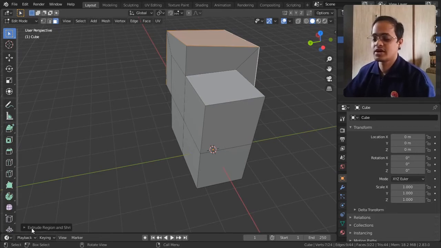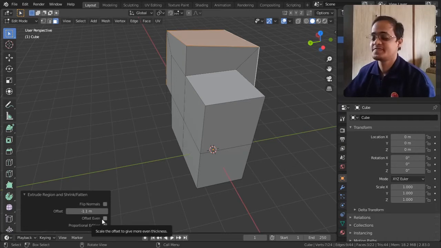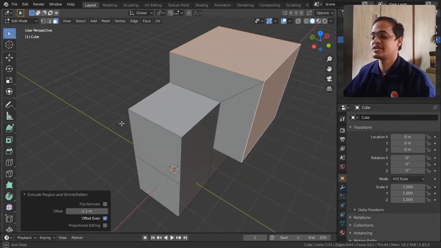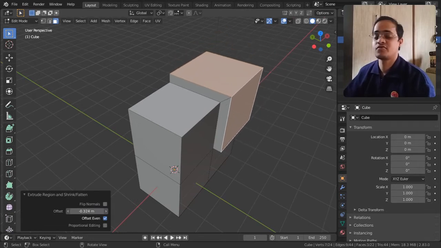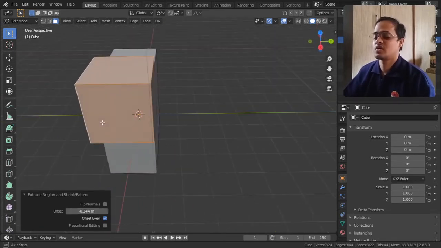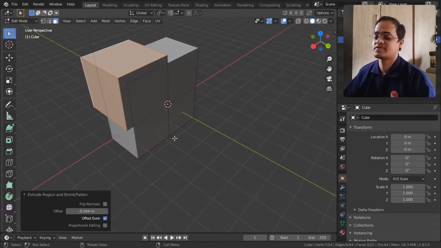So we will go in the menu here and click on offset even. That is going to give us even faces, and with the help of offset you can set which kind of height you want to give to the object. So let us keep it somewhere around here. That was one option. Let us see one more option.